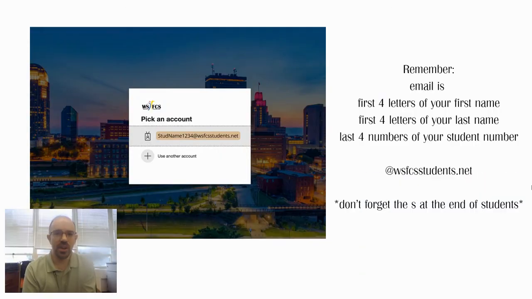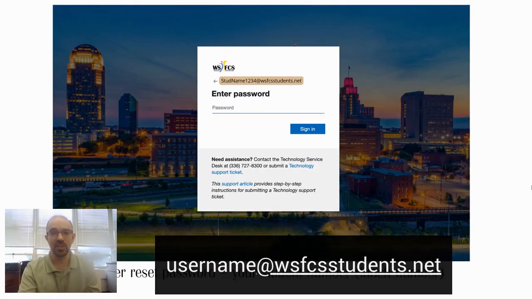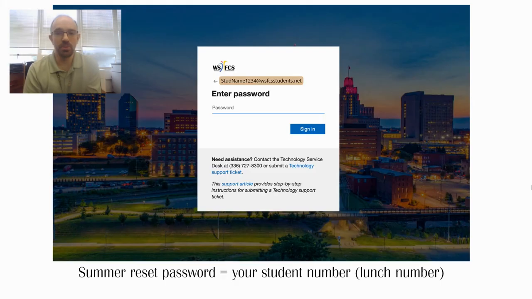Now, when you click on that, you're going to have to put in your full email. So your full email is your username. So remember, we just put it in to sign in, but we have to continue the username into the full email. So that is at wsfcsstudents.net. Okay. So you're going to click on that username, which is your full email, and then you're going to put in your password. So remember, this is the same password you use to get into the Chromebook. So it's going to be your student number as your password.